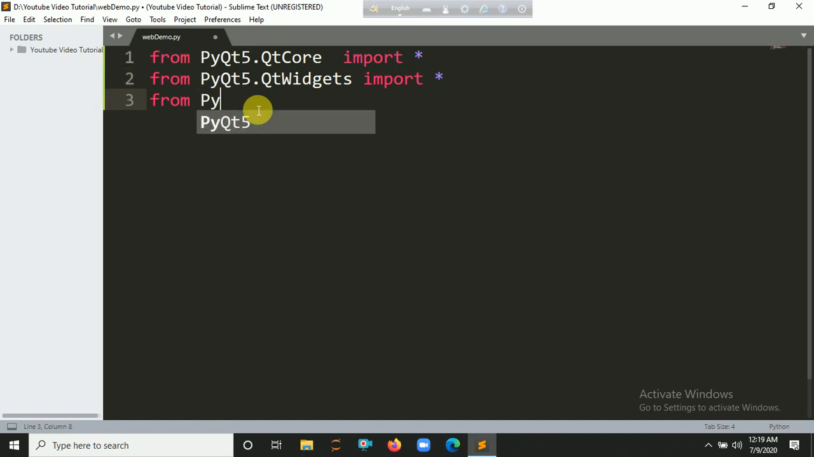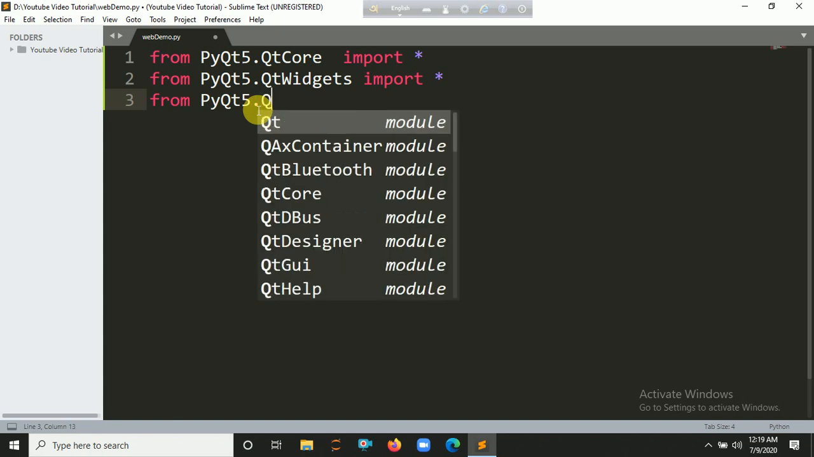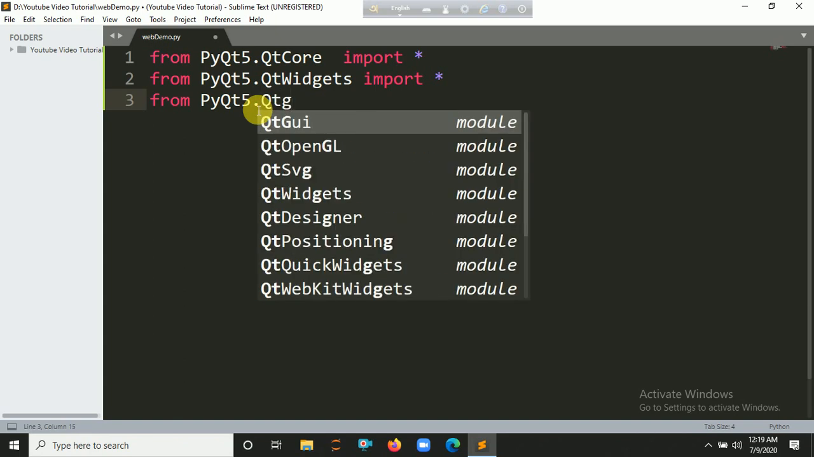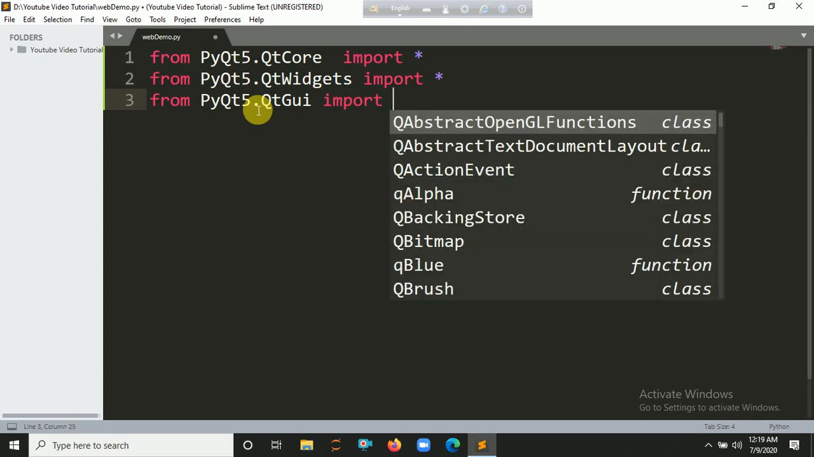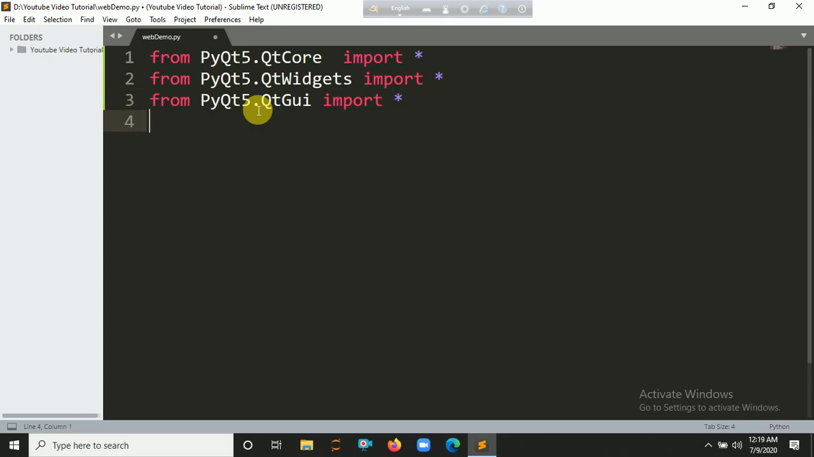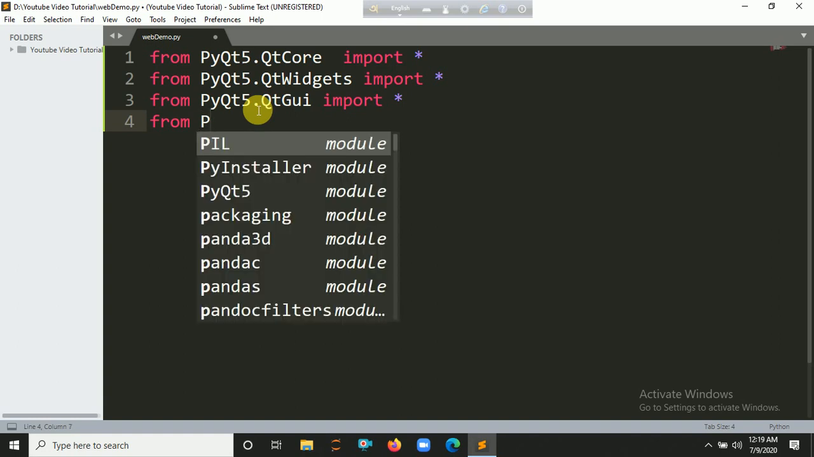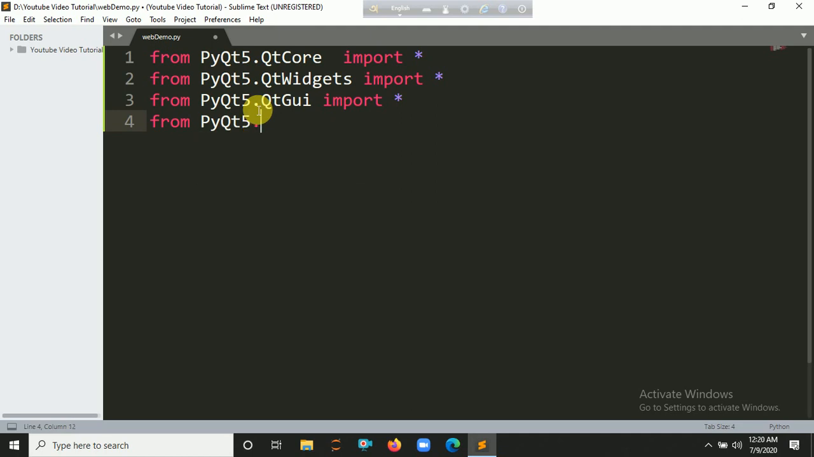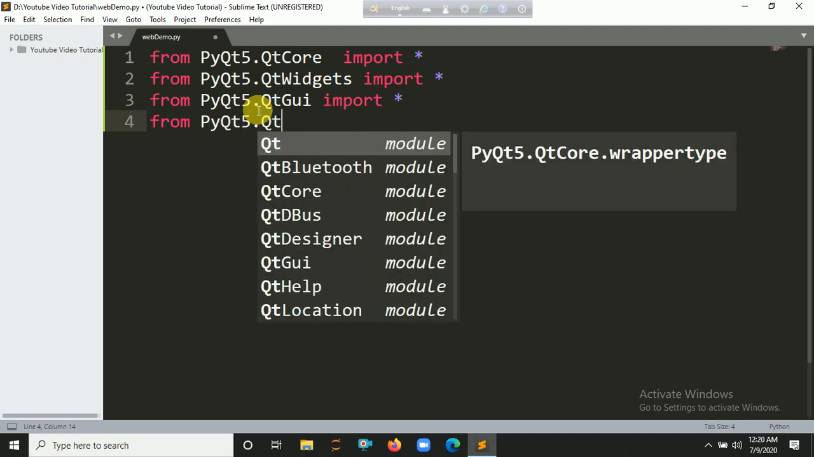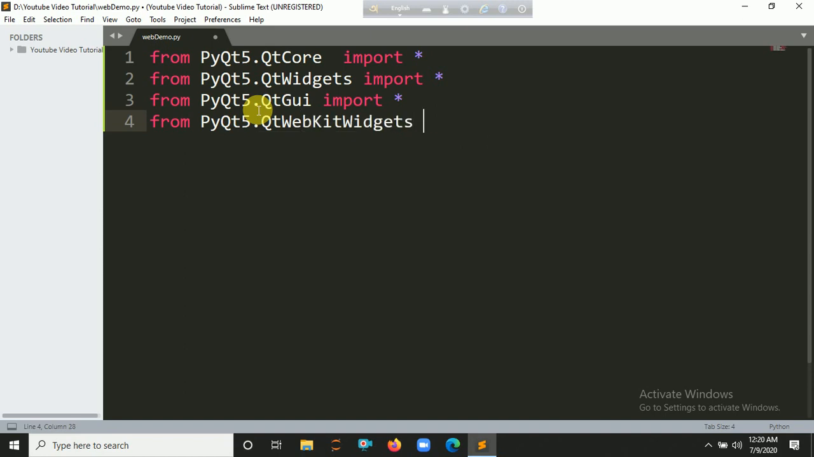So from PyQt5.QtGui, importing all the classes. Now I am going to import the WebKit widget. You can use the WebKit widget, or you can also use the web engine widget. So from PyQt5.QtWebKit, import all the classes.